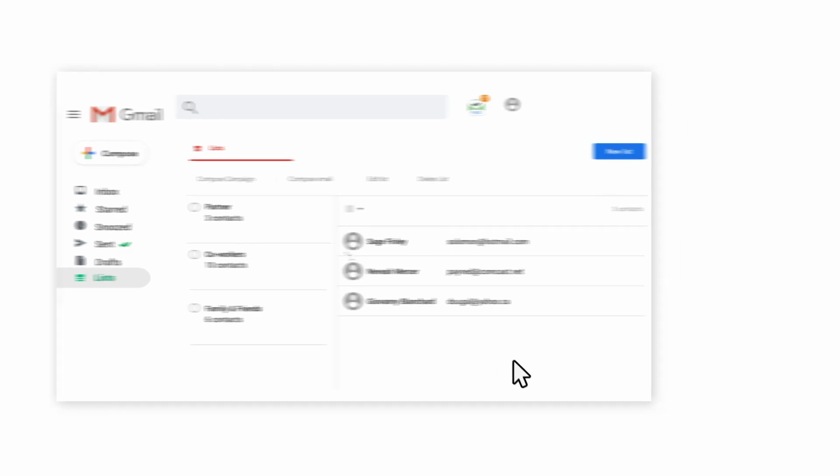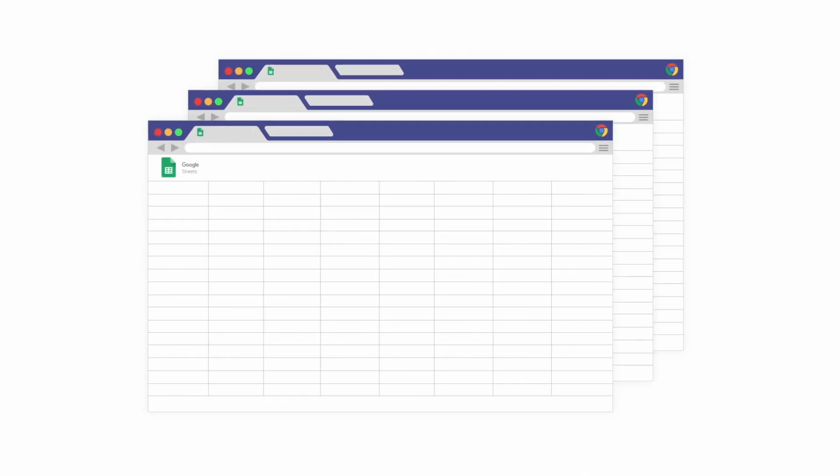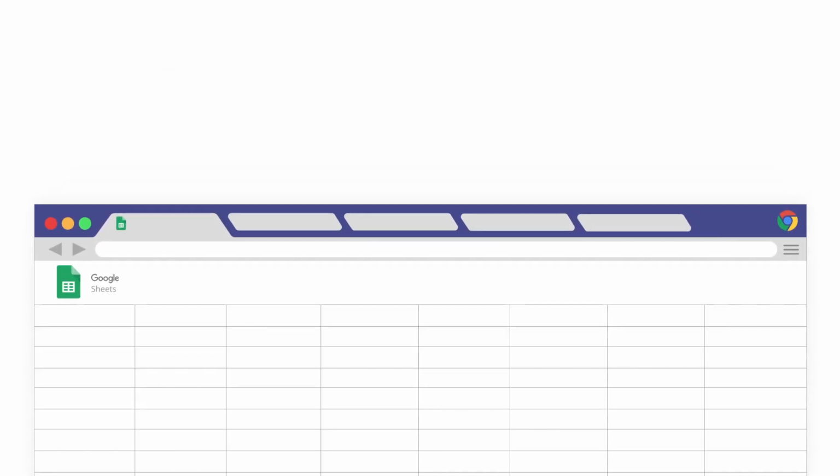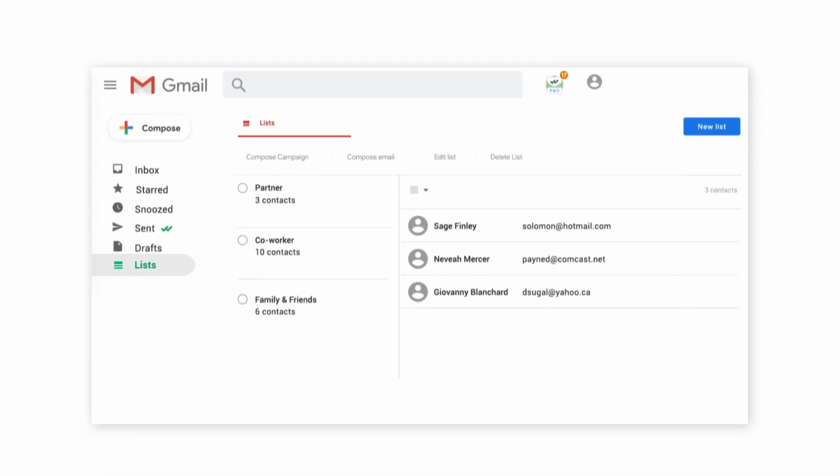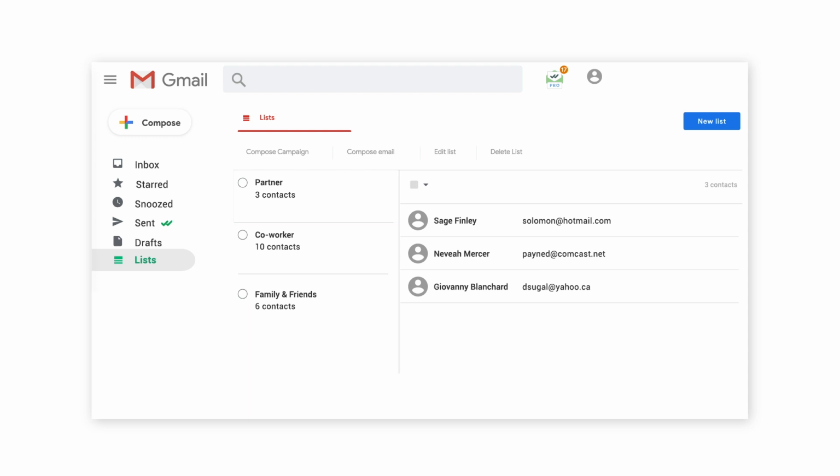There's no need for Excel or Google spreadsheets. No need to leave Gmail and get lost navigating between different windows and tabs. Now you've created the lists you need. It's easy to send them tracked emails and know if they were opened.